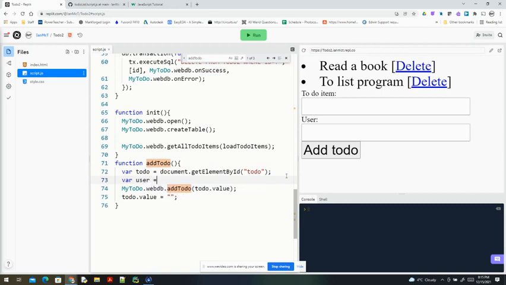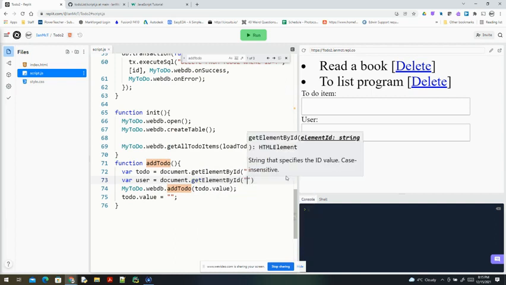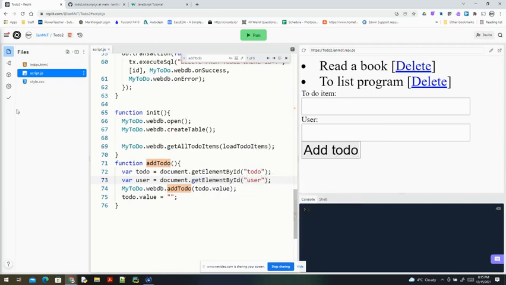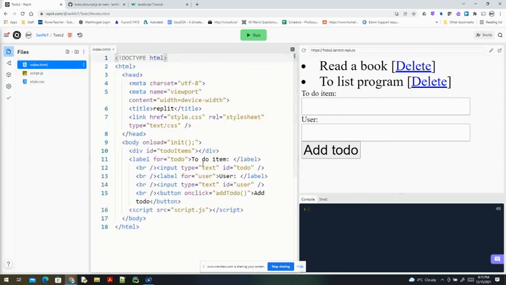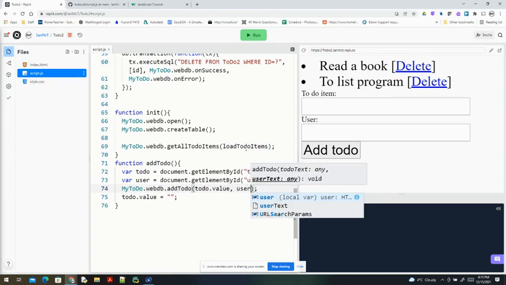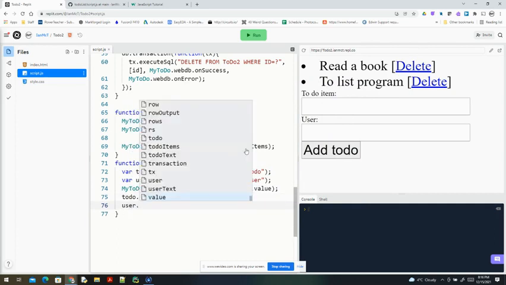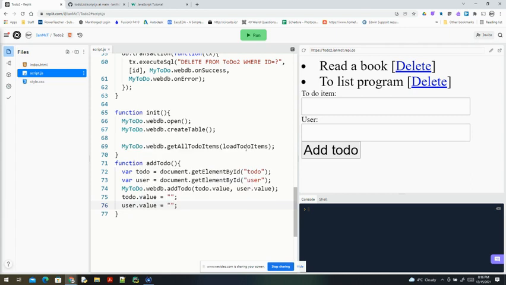So I'm going to add a variable for the user. Document get element by ID user. And that's where it's pulling the value from the HTML, the user ID, so that's good. It's pulling it, and then in here, now I'm calling that add to do that I was just dealing with, and I'm going to get the user value from there. And what I'm going to do is same thing. I'm just going to clear that. So that's how that works.